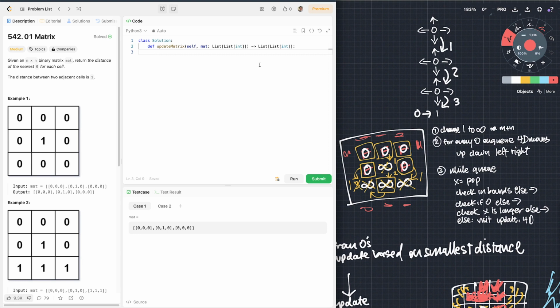Okay, so what we have in the diagram, let's just make a note of it, right? Let's put some comments here. So first things first, we want to change the 1s to infinity, right? Or n plus n, either one. The next thing we want to do is for every 0, we want to enqueue it in some type of queue, right? And we want to enqueue the 4 directions, so we want to enqueue up, down, left, right, and then we want to iterate.